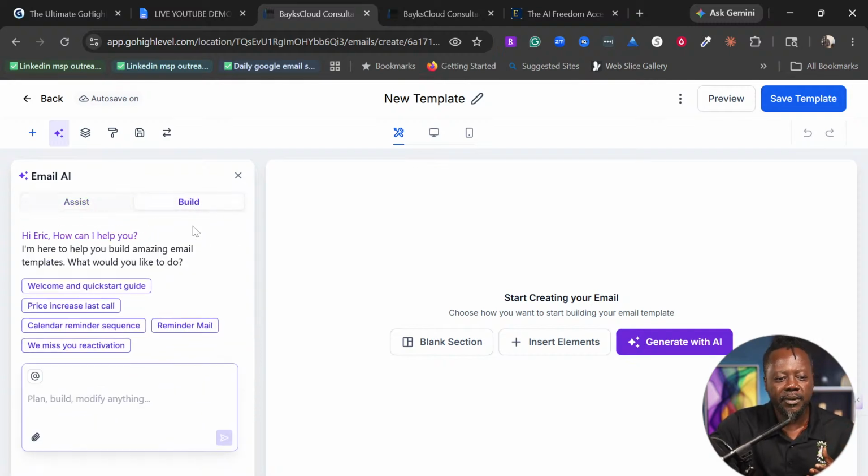Now if you come to build, then there are prompts which are already in place, and you can select one of them. So let's say we want to do a "we miss you" activation. Let's say you have a database of clients that you want to reconnect with, and let them know that you have some projects going on and all that kind of stuff. So once we hit this, it's going to name this template for us, and it's going to populate everything.